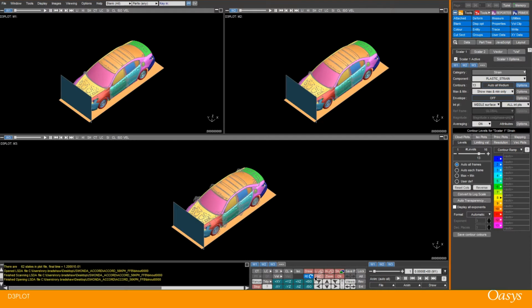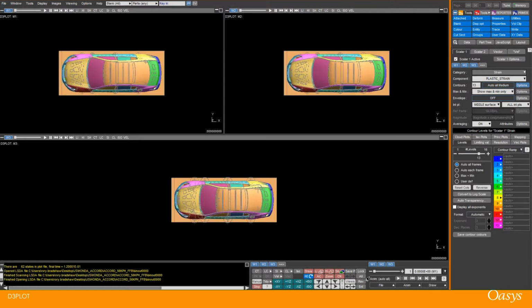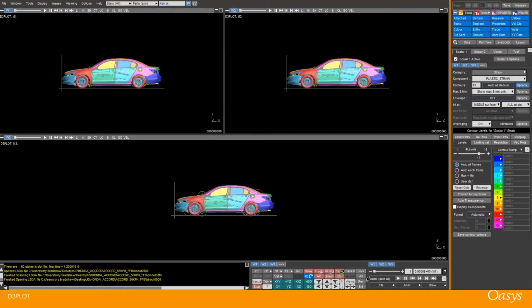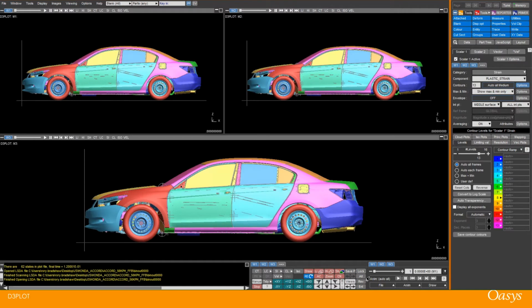We can also use the shortcuts 1 to 8, which are assigned to the preset views. However, we need to make sure that our cursor is on the edge of the screen and not over a particular window. So 1, 2, 3, A for auto center. I use these shortcuts often when I'm working with D3PLOT, as it saves me lots of time.